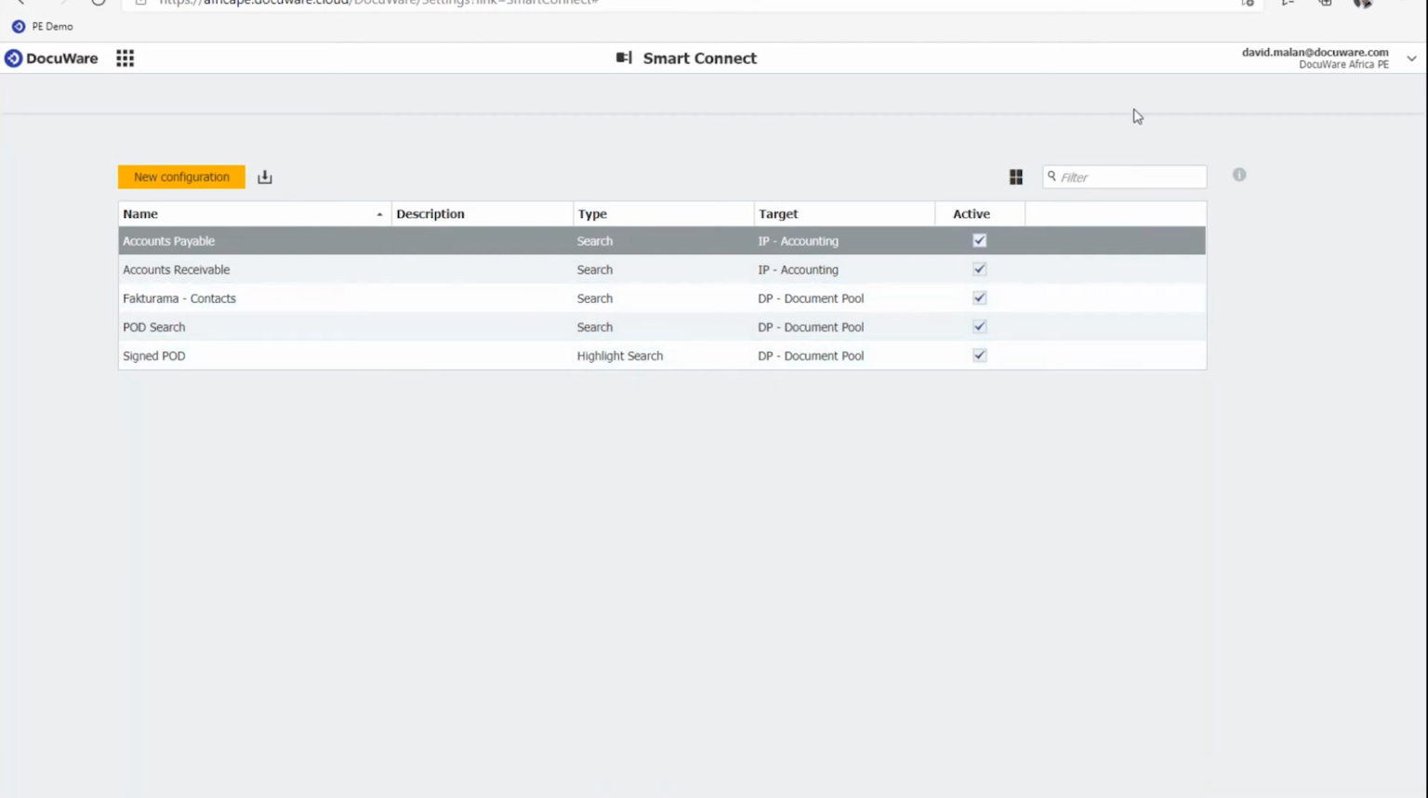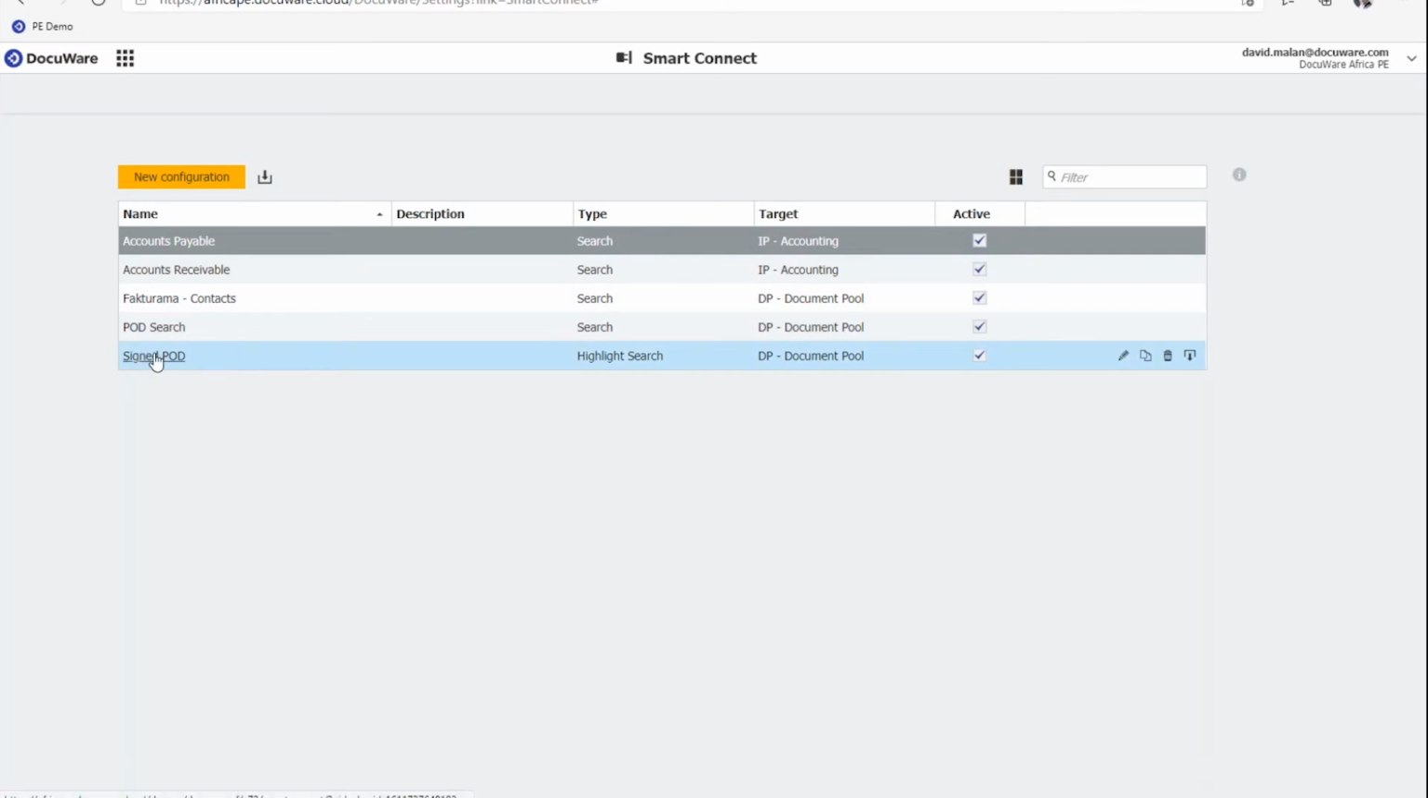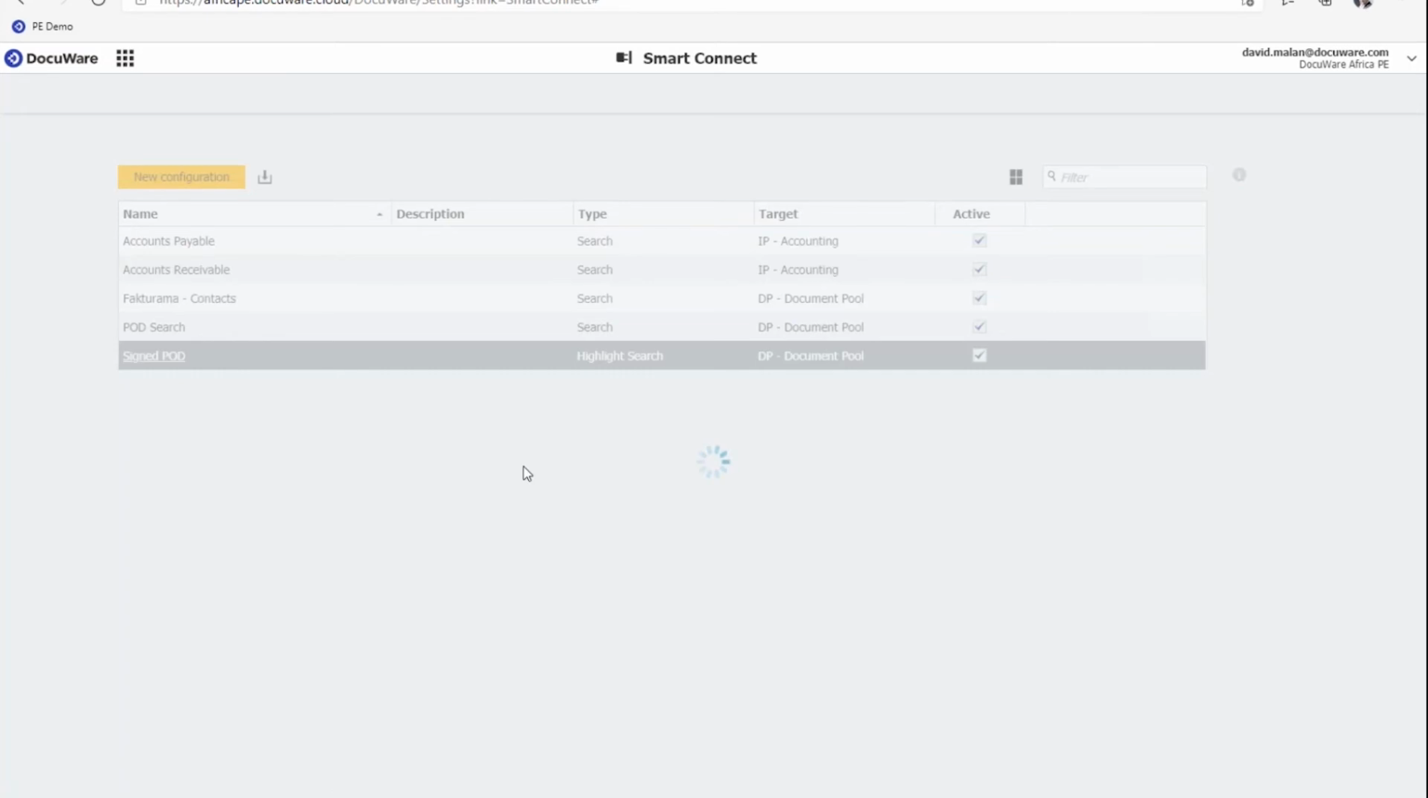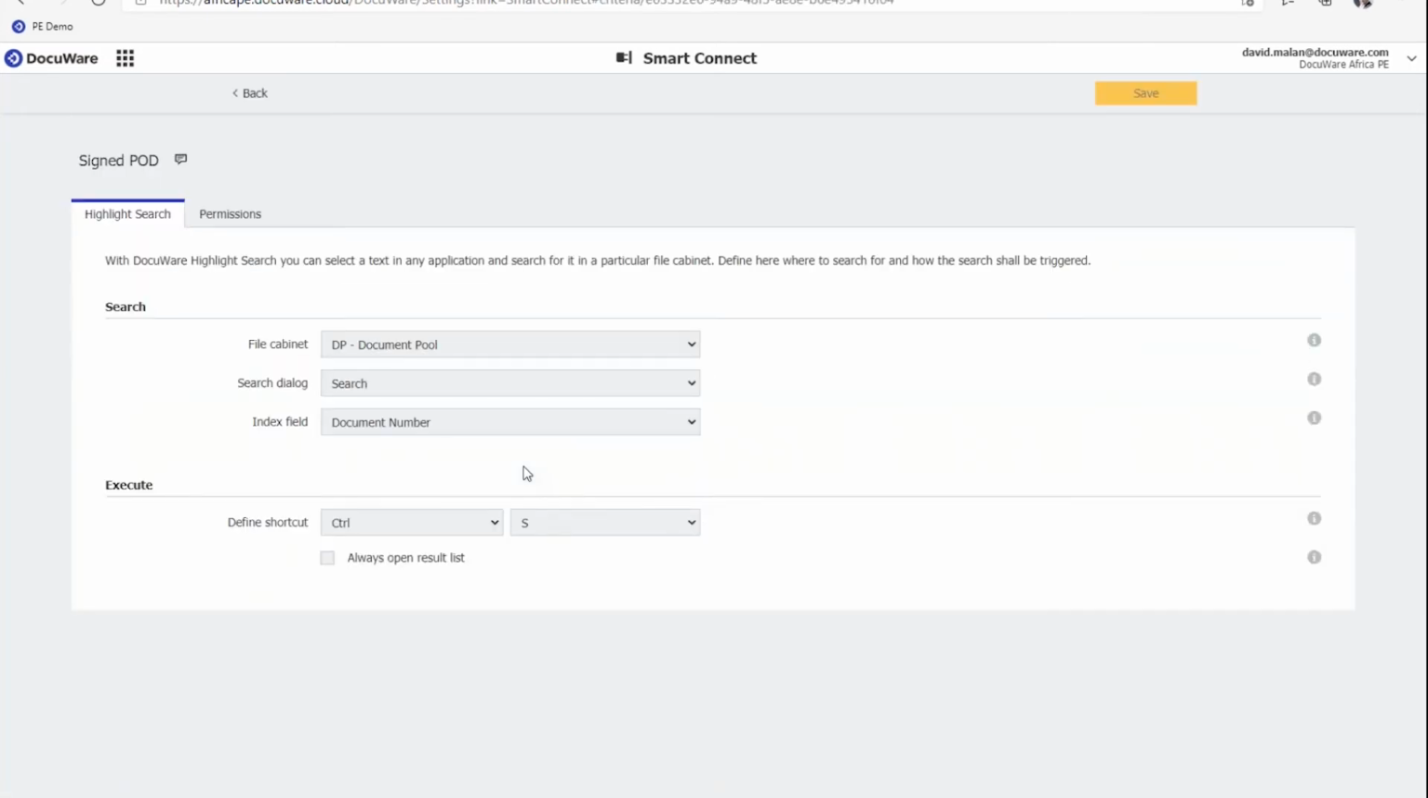There I've got, my mouse just disappeared on me. There I've got assigned POD, highlight search. I can see is the type. I can open that up. This is incredibly difficult to set up, guys. Which file cabinet do I want to search? What search dialog do I want to use?